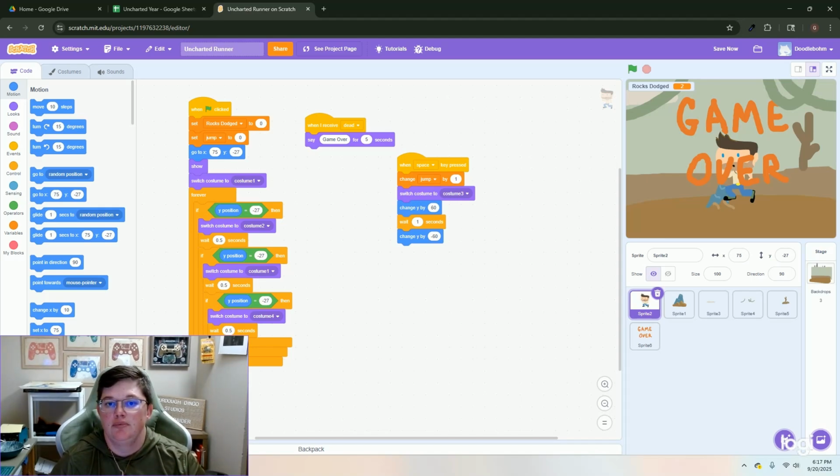Then switch costume to 3, because 3 is the jump costume. Then change Y by 60, so that's how he gets height. Wait 1 second, that's why he kind of floats in the air, and then he goes back down -60. So since these are the exact same, only one's positive and one's negative, that is what allows Nate to jump back and go exactly where he's supposed to be so that the costumes can continue changing to allow him to run.